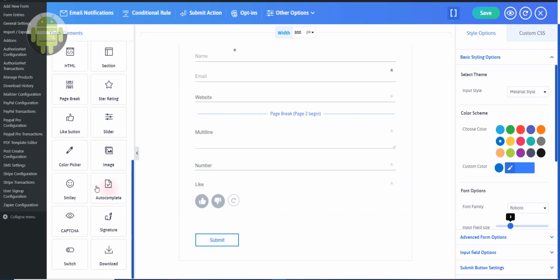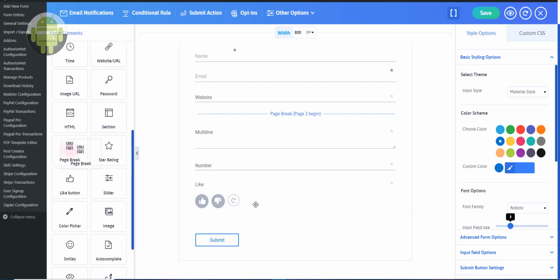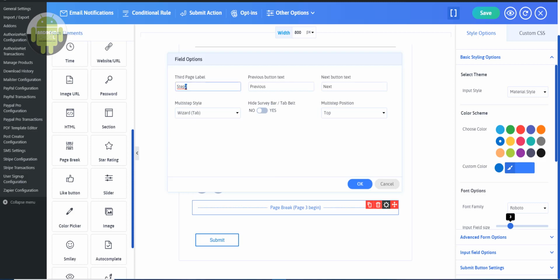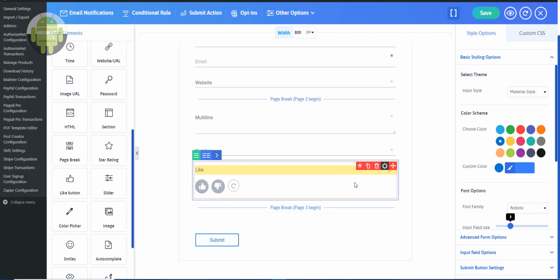And then we want to add a page break again. So this is the third page. As you can see, we'll just check the settings. Make sure you change this one here and click OK.